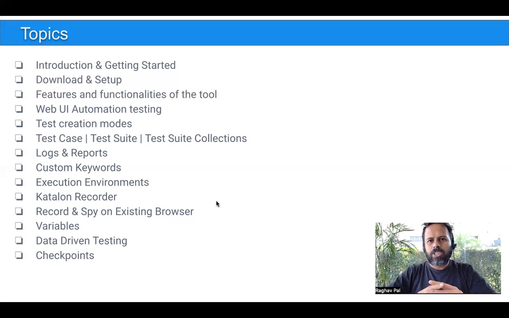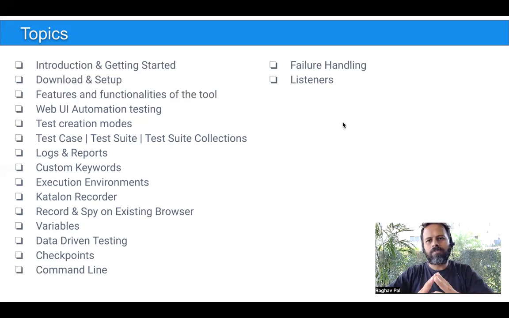We will look at what are checkpoints. How do we use checkpoints in Katalon Studio? We will look at command line runs. How do we create commands and how do we run our tests from command line? We'll look at failure handling. What is failure handling? How do we manage failure handling in Katalon Studio? We will look at listeners. What are listeners? How do we use listeners? Then we will look at setup and tear down in Katalon Studio.